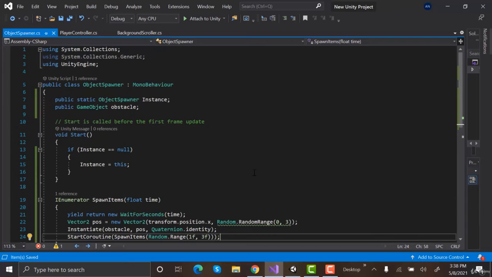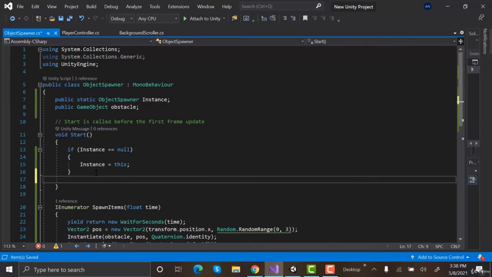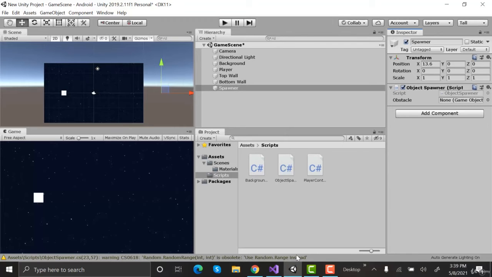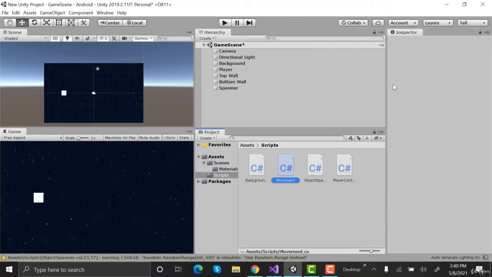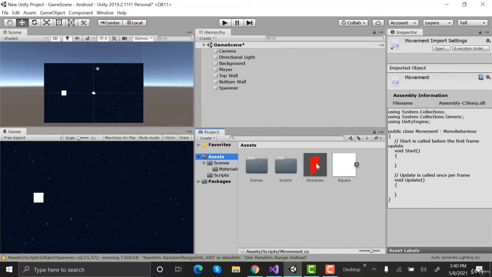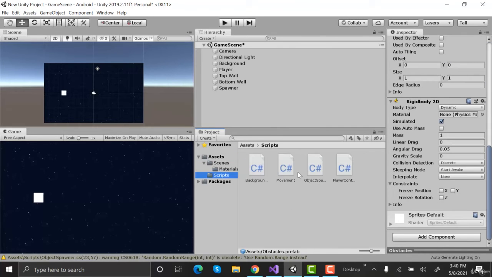Call this coroutine from start. Start coroutine. Spawn items to F. Save the script and go back to Unity. Drag and drop this obstacle into the inspector. Now create a new script called movement and drag and drop it onto the obstacle by selecting it.